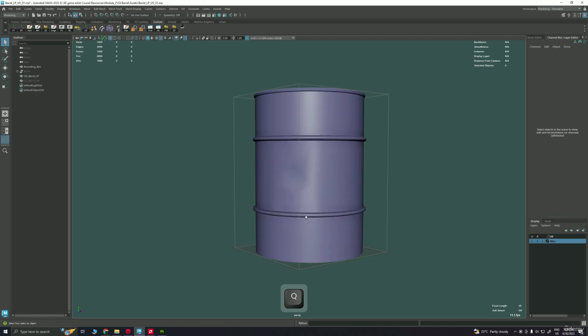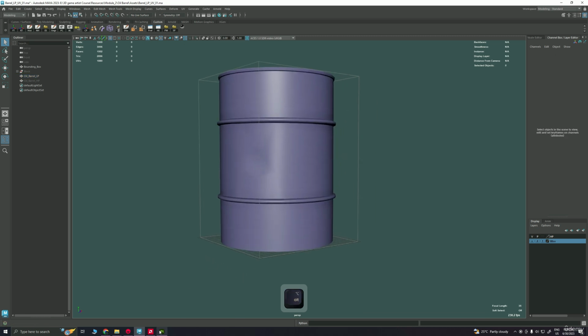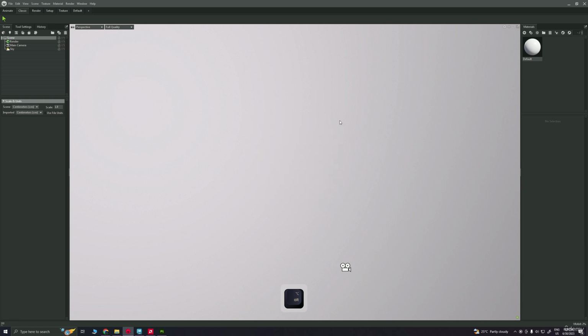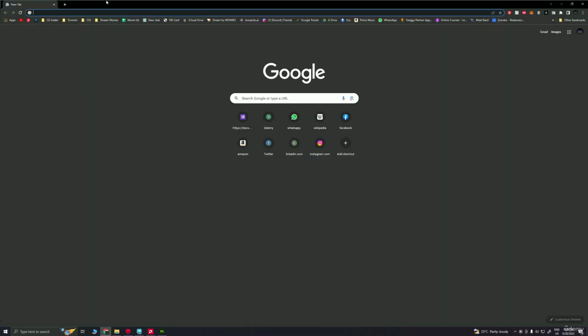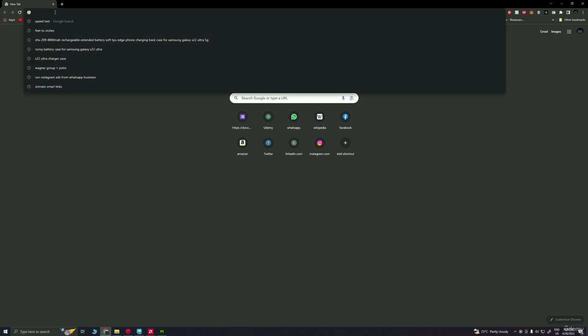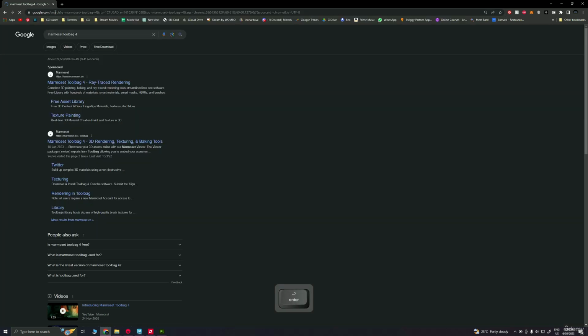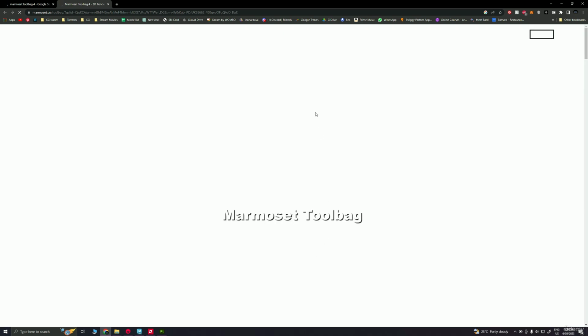So we have exported the model from here, the model we needed. Now let's open up Marmoset Toolbag. If you don't have Marmoset Toolbag, I'm currently using Marmoset Toolbag 4. You can go to their official website and download the trial version for the sake of learning.